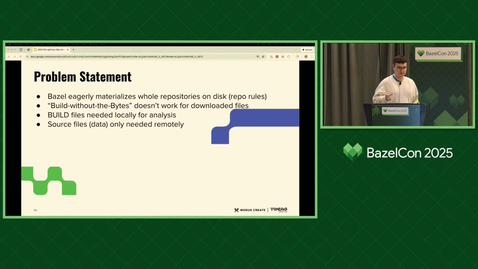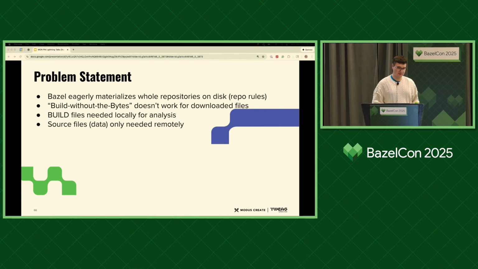So from this, we get to a concrete problem statement. Repositories need to be completely materialized in a repository rule. This is bad, and it kills build without the bytes. For the source files in repositories, you cannot just avoid doing it. It all needs to happen on the machine where Bazel runs. The build files need to exist so that Bazel can analyze them. And all of this is kind of pointless because for remote execution, these source files only need to exist in the remote cache.